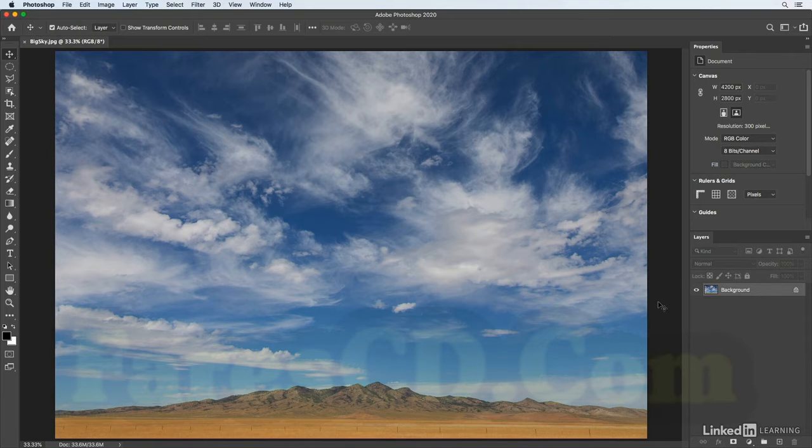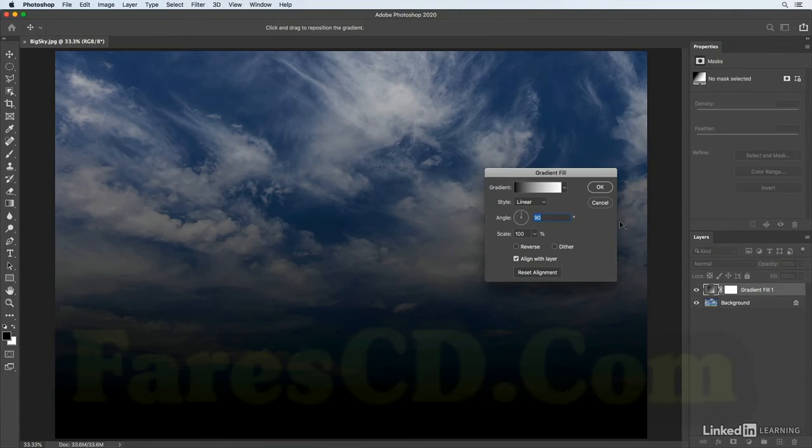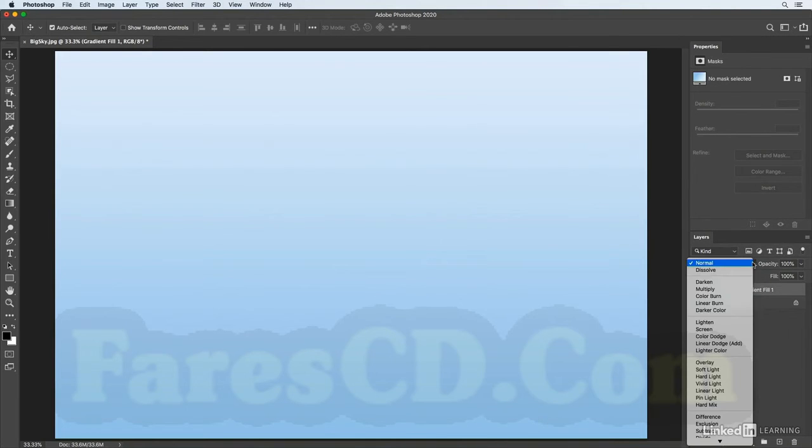So in this first example, it's probably the most obvious. I want to add a color wash over the image. From the bottom of the Layers panel, I'll choose Gradient, and I'll select a gradient from the presets here. This is a gradient that I previously created, and then click OK in order to apply it. However, we can't see the luminosity values of the layer underneath. So from the Layers panel, I'll change the blend mode to color.